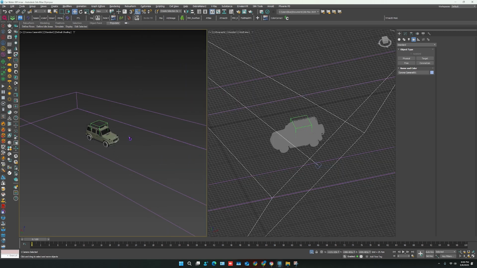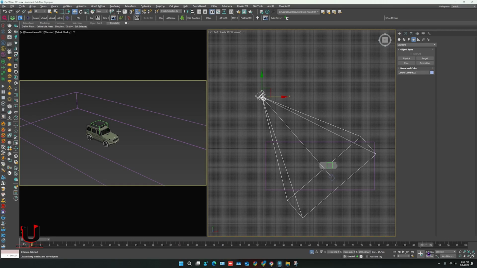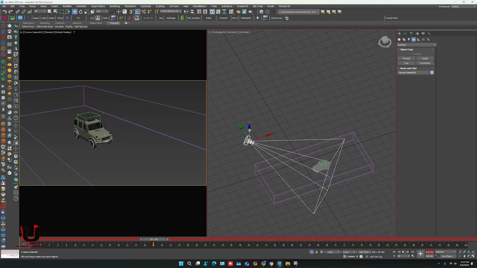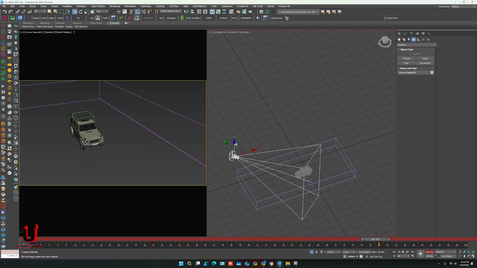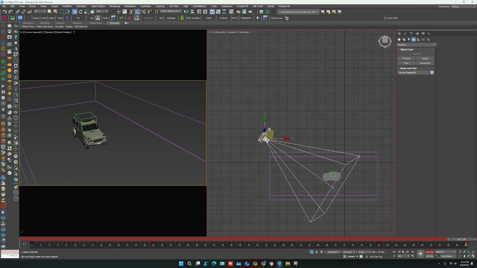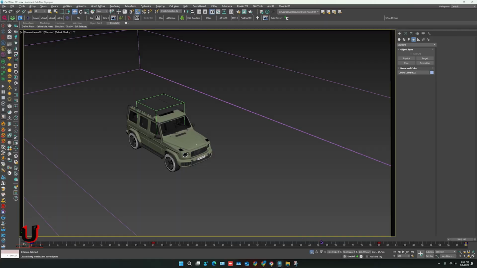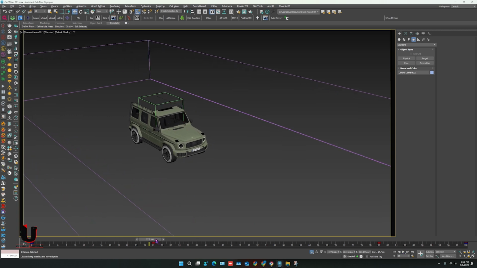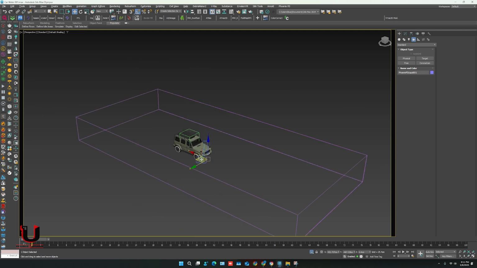Create a little bit of camera movement with the timeline bar. As you can see, now go to the next step.